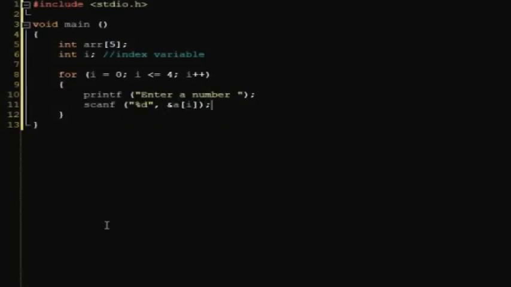Now how this will work is very simple. The control will first ask the user to enter a number. When the user will enter the number, for the first time this loop runs, I's value is 0. So it will store the number in A0. Next time the loop will run, it will store in A1. So this way it will go on storing A0, 1, 2, 3, 4, and the fifth time the loop runs, it will not run because of this condition. Okay, so we have our input ready.